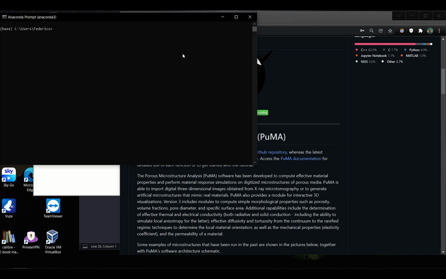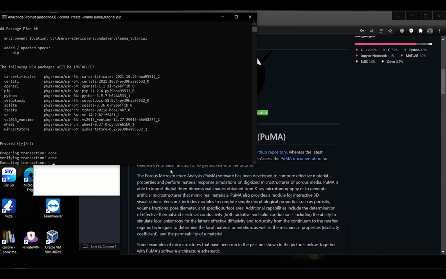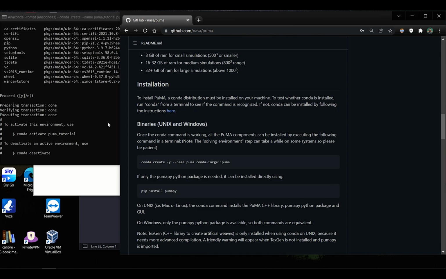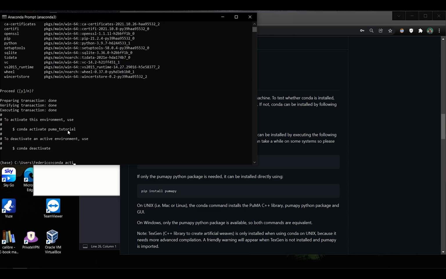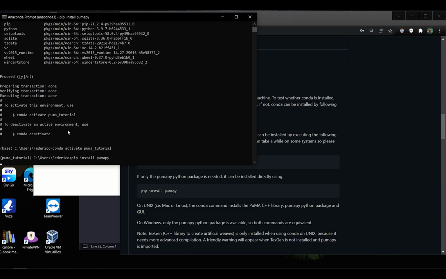First, I assume that everybody has installed Anaconda on their Windows machines, and so now we're gonna be able to create the Conda environment, and I'll call it again PuMA tutorial, and I'll also install pip inside this environment. So once this completes, I'm gonna go ahead and pip install PuMA, actually pumapy, and so the creation is completed. So I'll go ahead and say conda activate puma_tutorial, and then pip install pumapy.